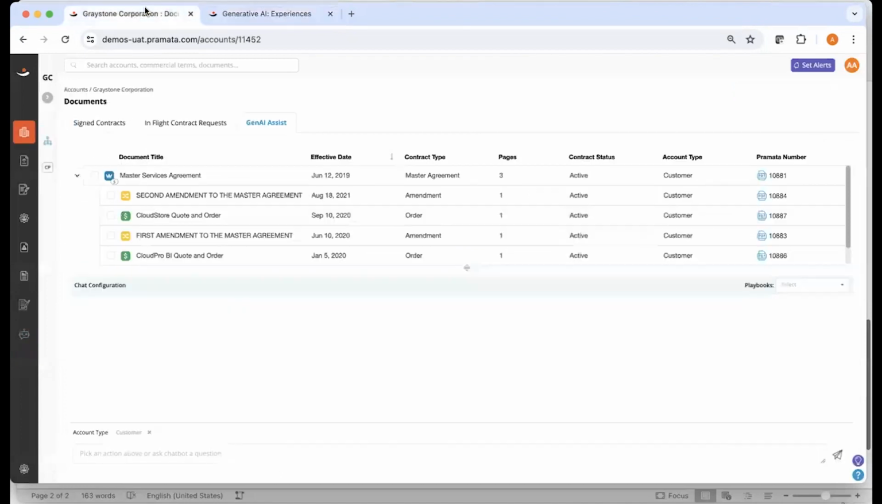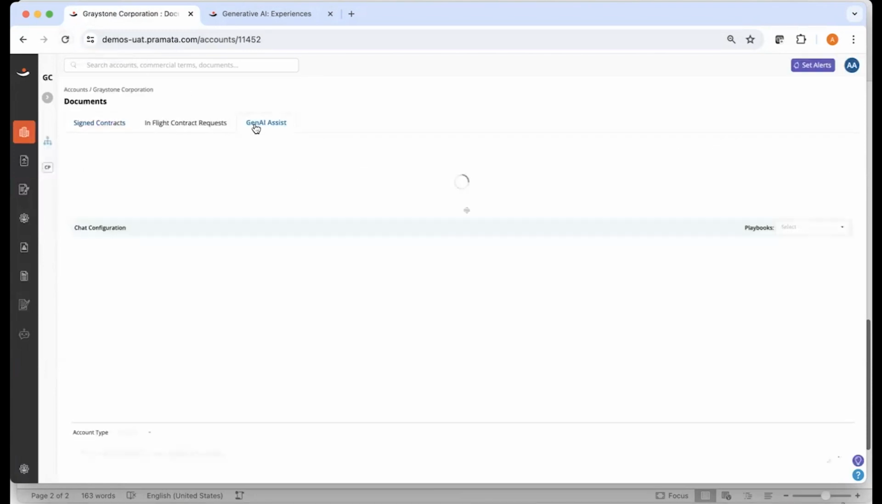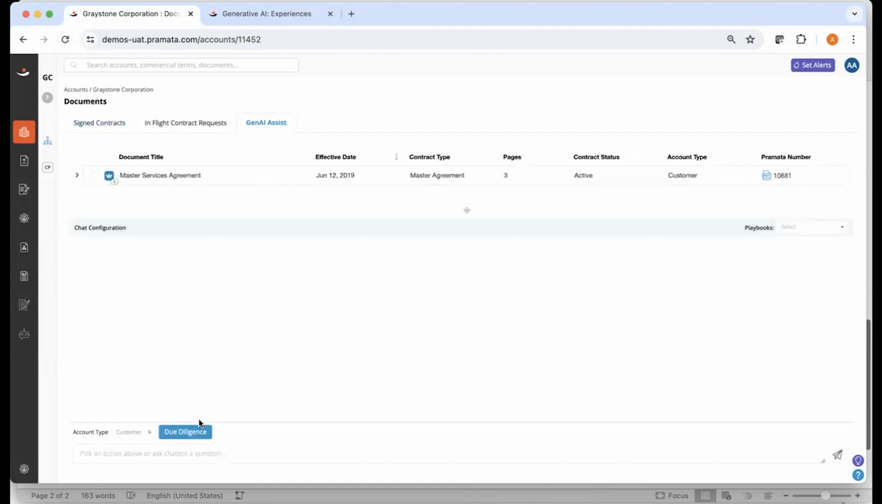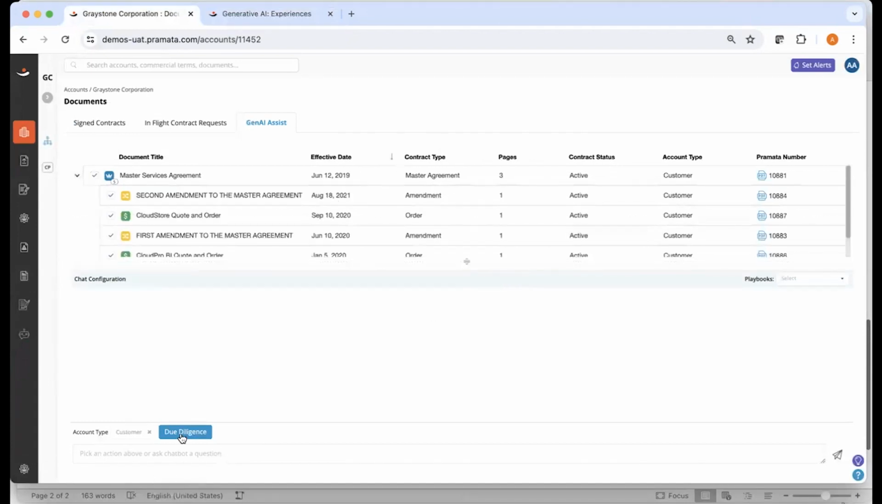Now let's go back in here and refresh. And there you go. We've created our GenAI experience around due diligence. So now let's test it out. I'm going to select these agreements, and I'm going to click on due diligence.